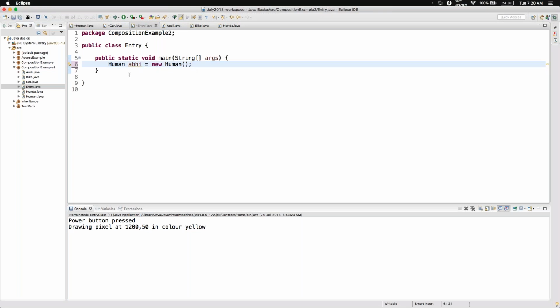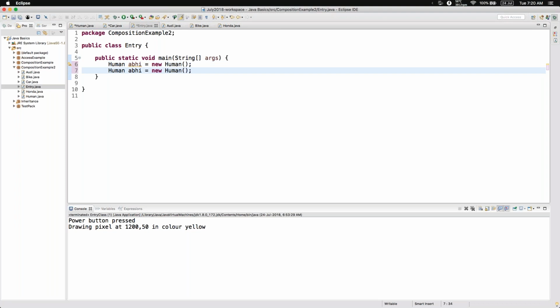In the entry point, that is where the main class starts. We are creating an instance of human and naming it Abhi. On the same lines, I can have many humans. I can have Abhi. I can have Vinod.